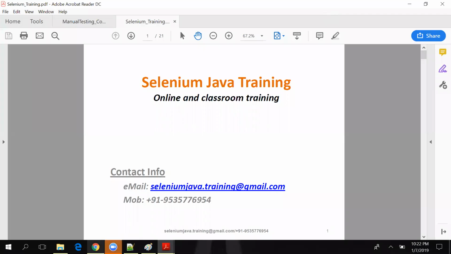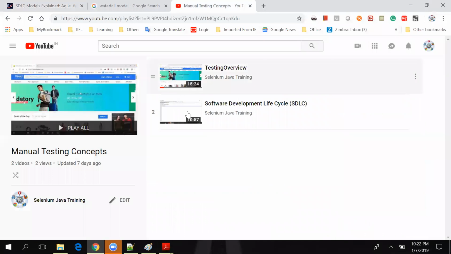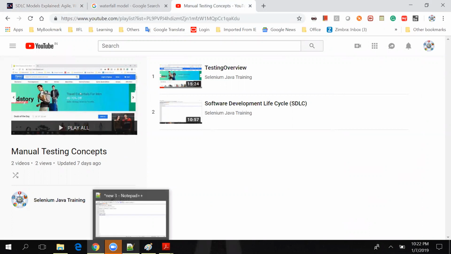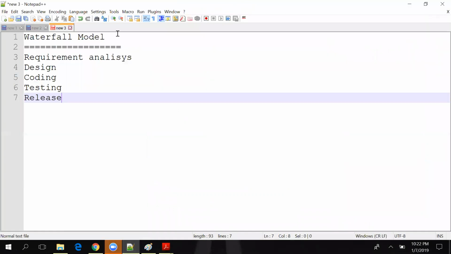Hi everyone. In the last video we discussed the SDLC, that is, the software development life cycle, and we discussed the different phases. Now let us discuss the different models in SDLC. The very basic model in SDLC is called the waterfall model.